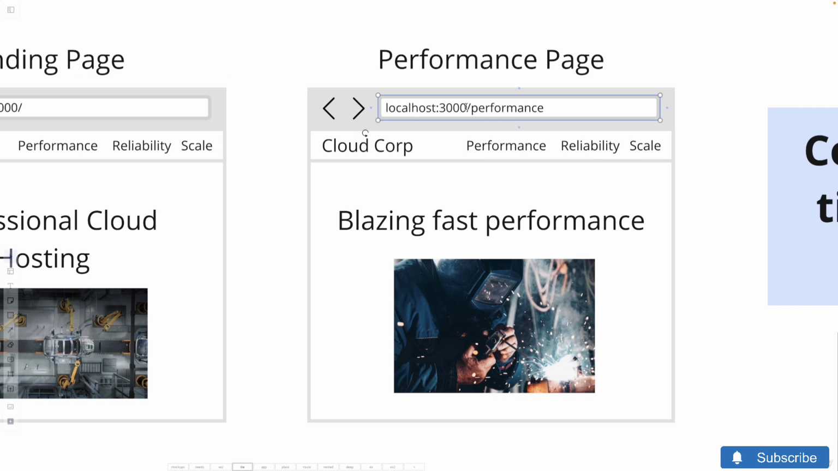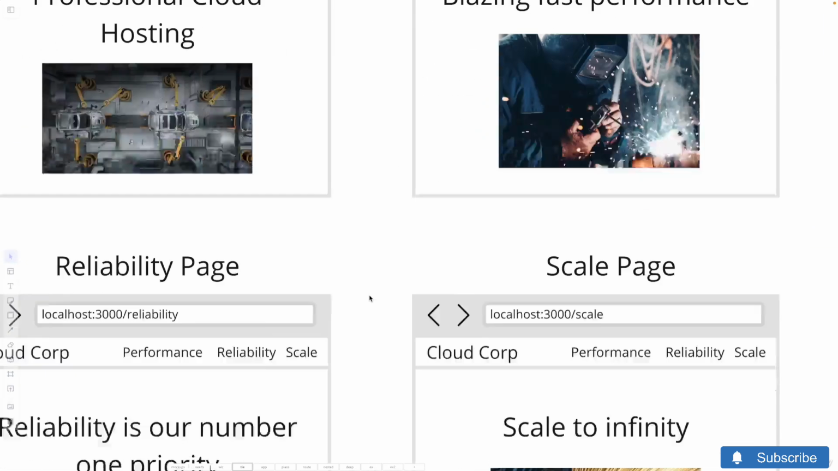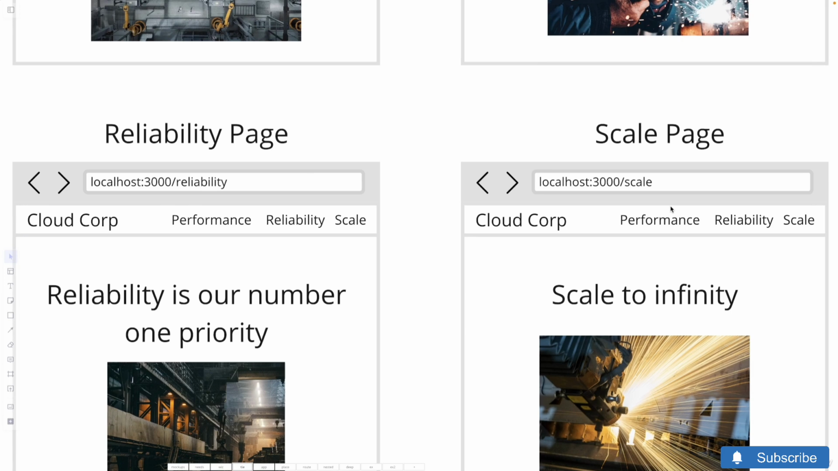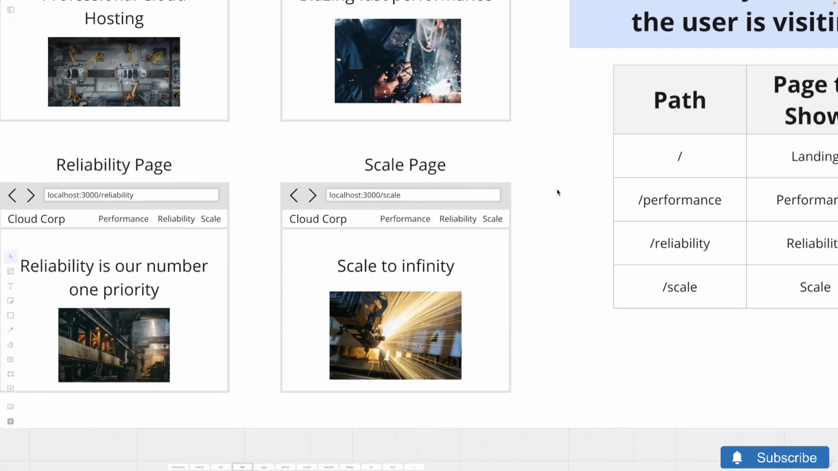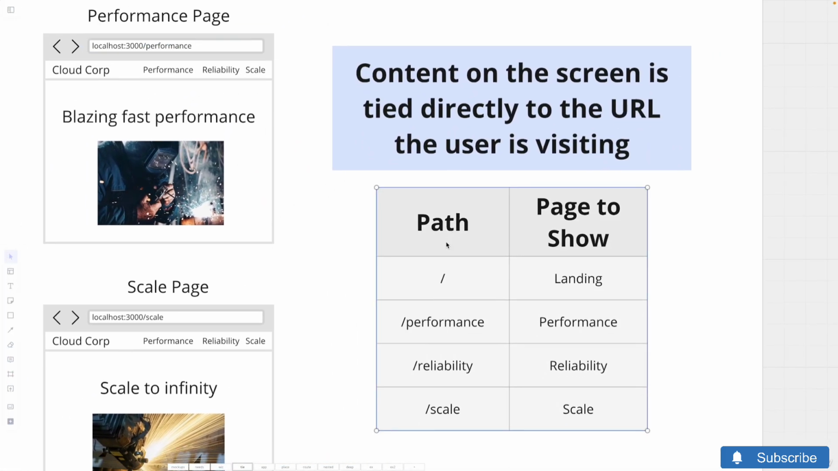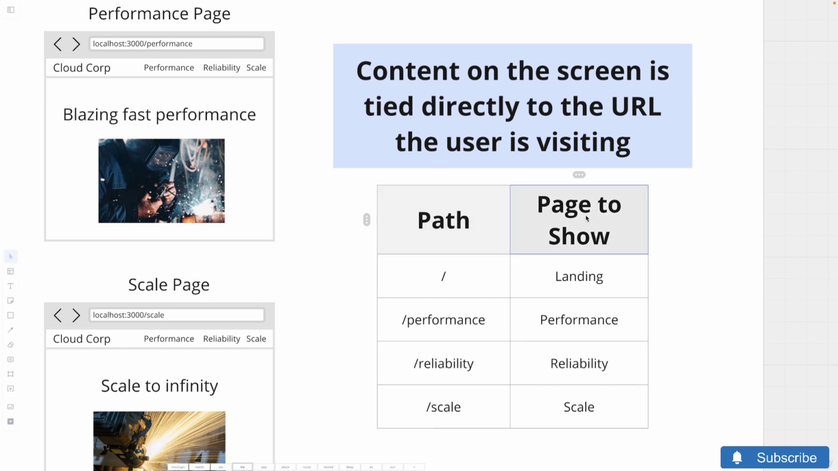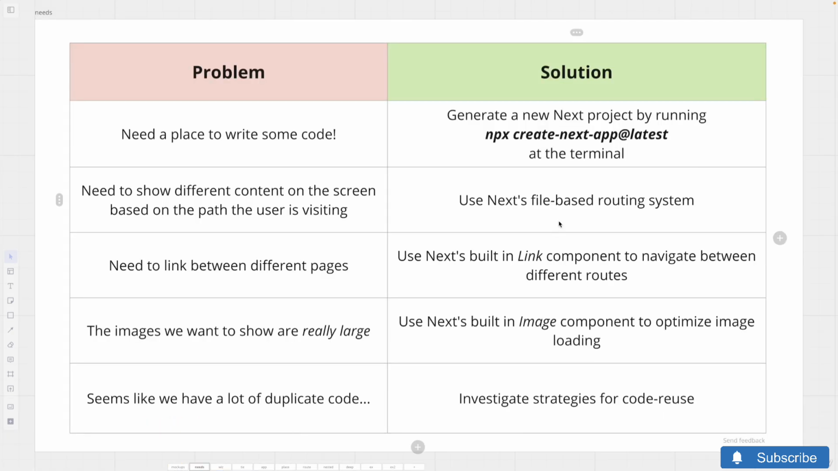If I go to /performance, I want to see the performance page, reliability, and scale, all the same kind of thing. So based upon the path that the user is visiting, I want to show a different page, a different component, some different content on the screen. To set up this kind of routing system, we're going to use NextJS's file-based routing system. So let me tell you a little bit about this system and how it works.